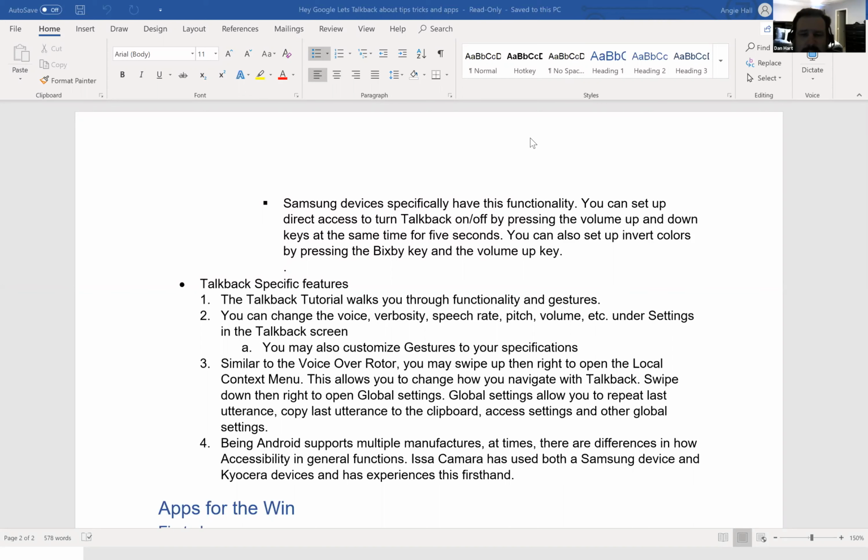Similar to the VoiceOver rotor. Taryn did a great job last time explaining the VoiceOver rotor. I've never been able to quite grasp it, but it's going to be the same in Talkback. You can swipe up and to the right, and that will open up a global menu. The global menu allows you to change things like your voice, your verbosity, speech rate, pitch, volume, and whatnot.